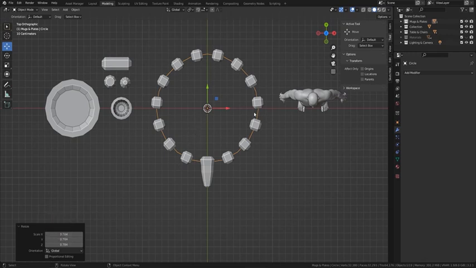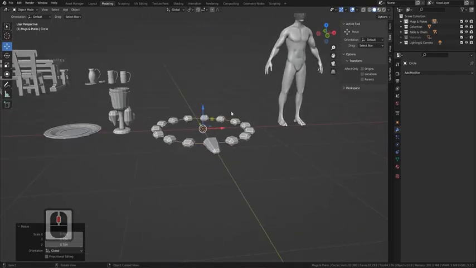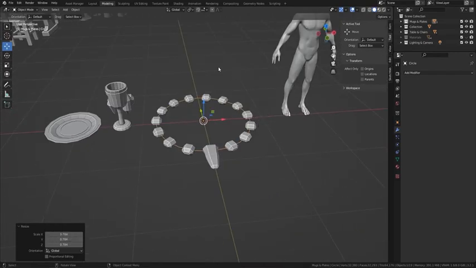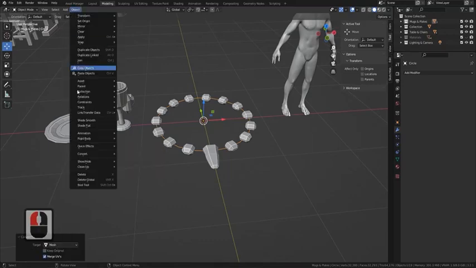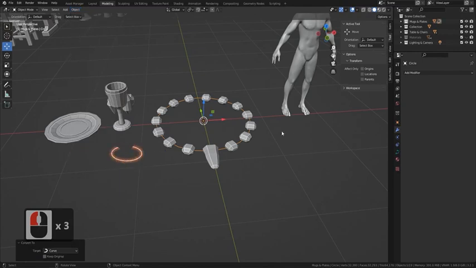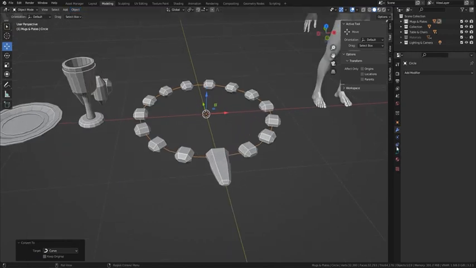Now the thing with the circle, you will say that, well, we can't actually do anything with it because it's got no actual mesh. But hey, that's where you're wrong. All you need to do is go to Object, come down to Convert, and just convert it to a curve. And now you'll notice that we've got a curve on the right hand side.